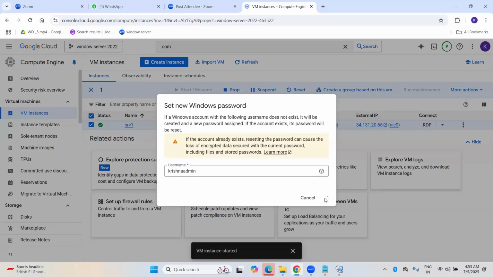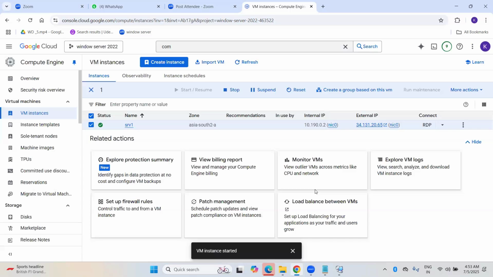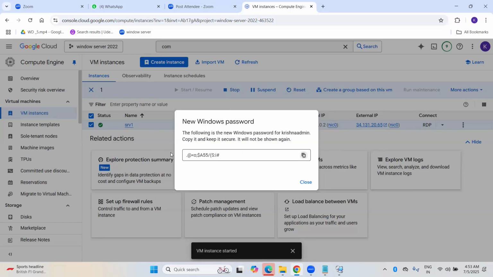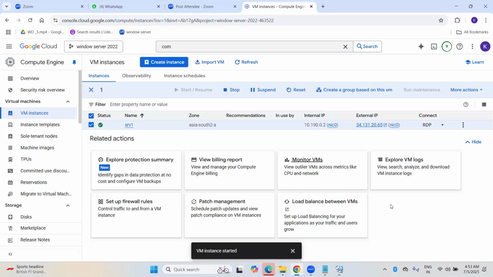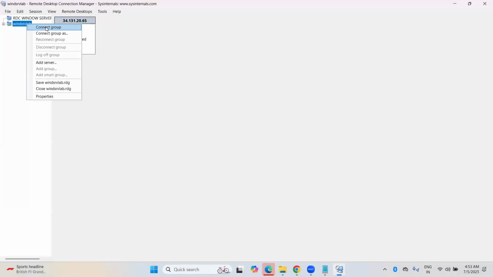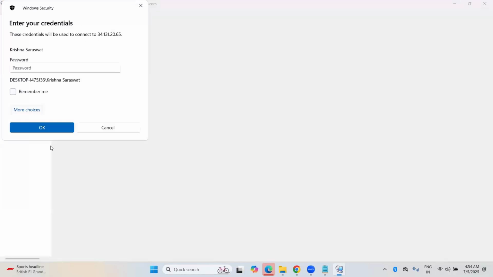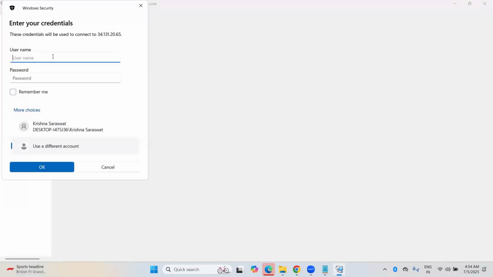Yes, it's done. Who is operating here? Sanjay Singh. Okay. Click on set, and the password, copy that one. Okay, that's a one-time password. Copy it. Close. Okay. Now go back to that RDC window. Remote desktop. Here you right click and connect. Did you double click? Double click. There only. More choices.